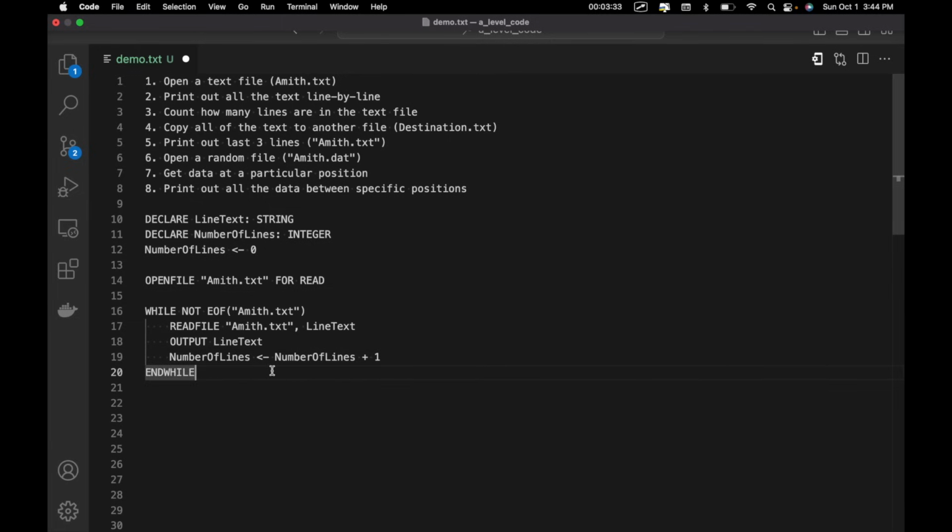Now, pretty simple, but what if we want to print out just the last 3 lines? So we do know with this line of code, if we were to output number of lines, then we would have how many lines are in the text file. What we need to do now is we want to close our file.